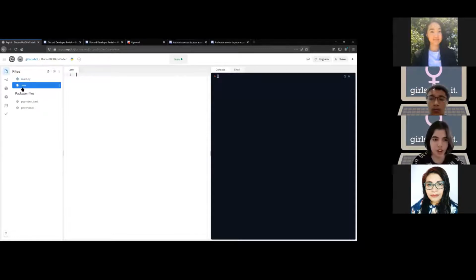So I said all your repos are public except for this file. If you have a .env file, REPL.it will keep that a secret and no one else will be able to see that. So in here, you're going to make a variable pretty much. I'm going to call it DISCORD_BOT_TOKEN equals, and then you're going to copy and paste in your token.